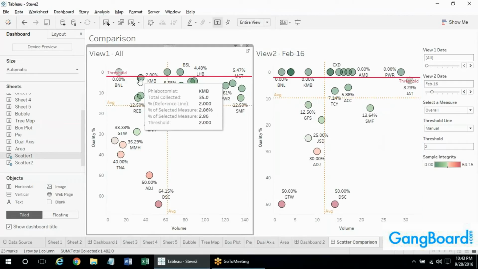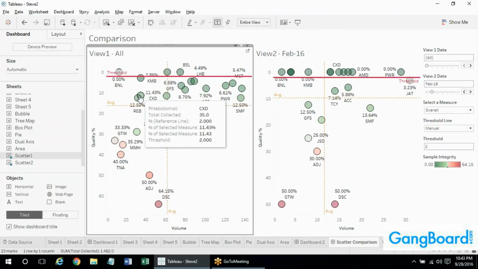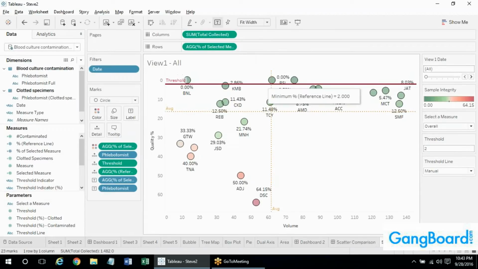So for example, you could see the tooltip is showing some unwanted things, for example, the percentage of reference line or the percentage of the selected measure. I want it to be clean. I want the threshold to be more useful and clean, and just clicking the small icon which you could see here, go to sheet. If you click it here, it takes me to the underlying worksheet, so it takes me back to the sheet.